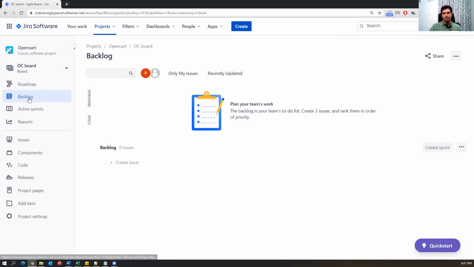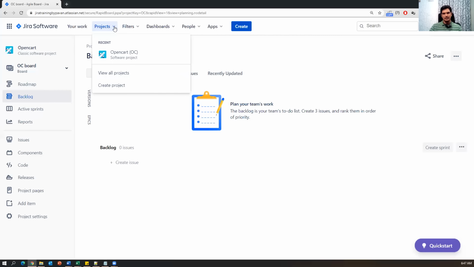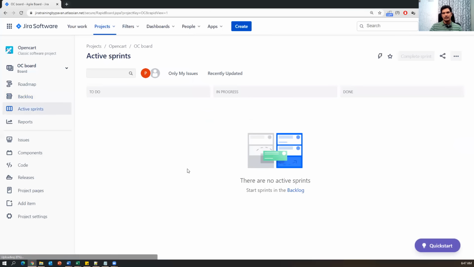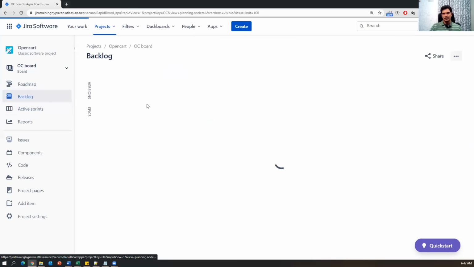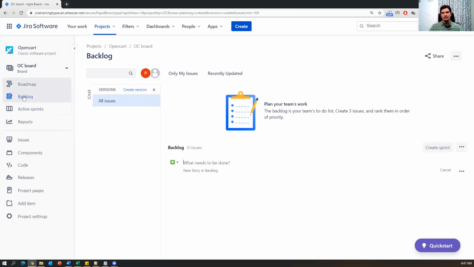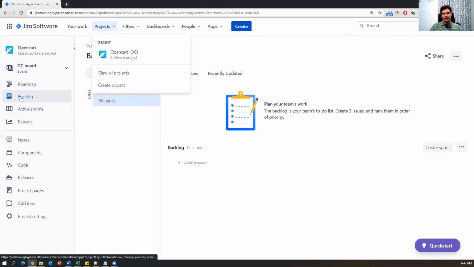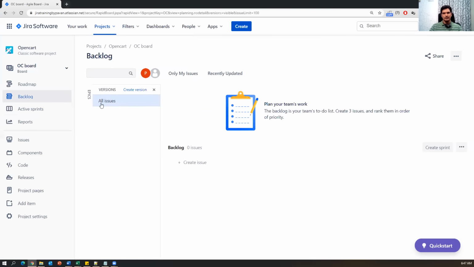Okay, so select the backlog here, and then go to projects and select the project once again. Select the backlog, go to projects and select whichever project you want to work on. Then click on the project once again, and go back to the backlog. Then you will see these options. Under epics you will see versions and issues.